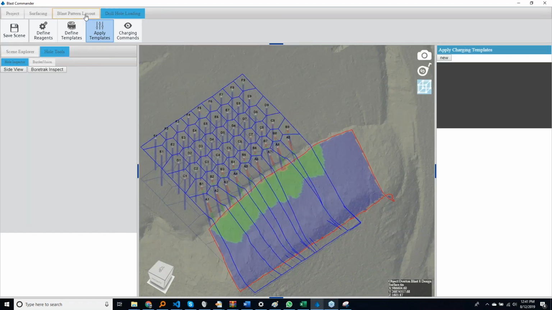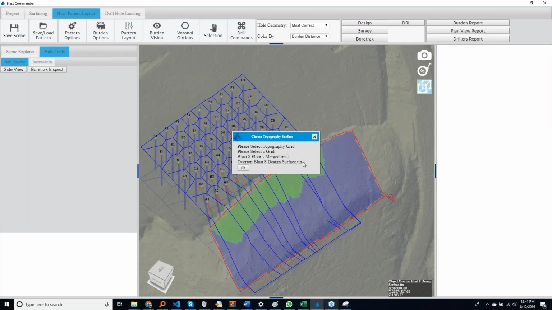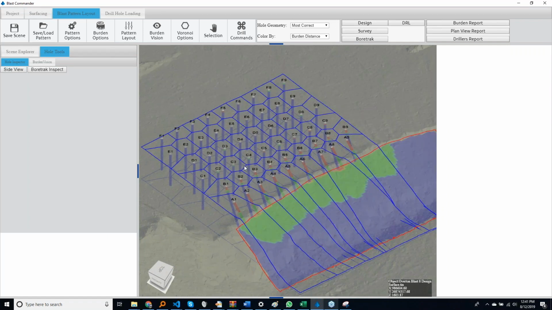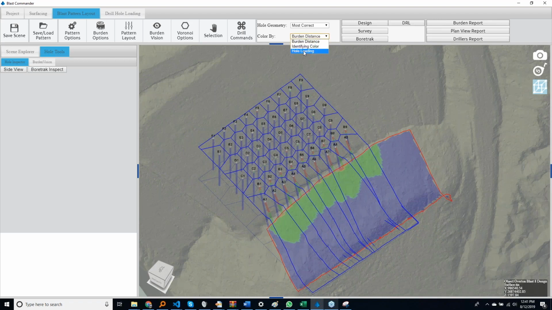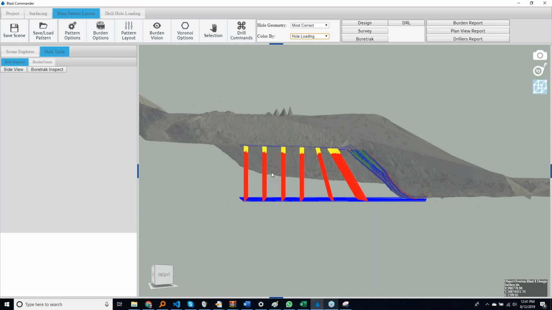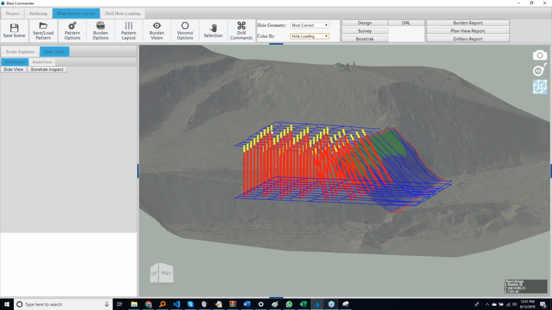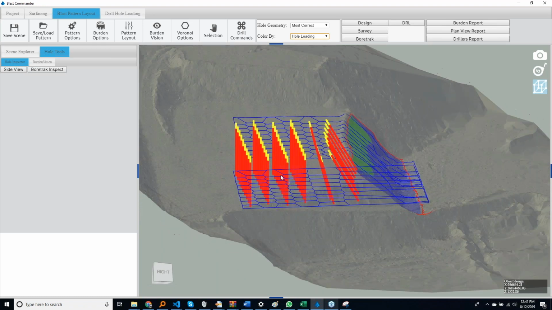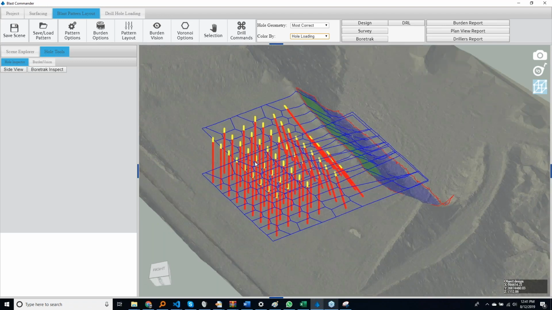What you can actually do is go into blast pattern layout again. I'm going to have to click design surface here. It's going to take a moment to recalculate everything. What I can actually do is color these holes by hole loading. So you can see that all of these holes have the 7 feet of stemming, and then the rest of the hole would then be loaded with powder.